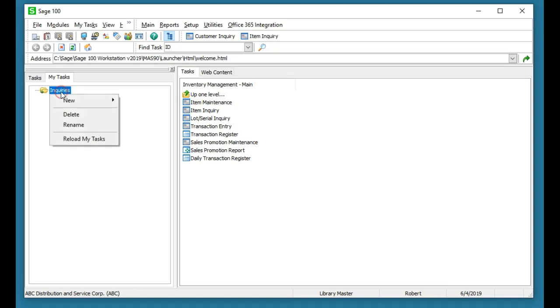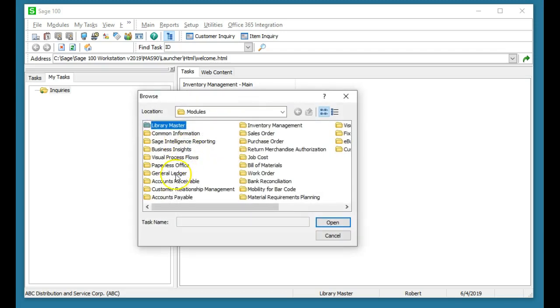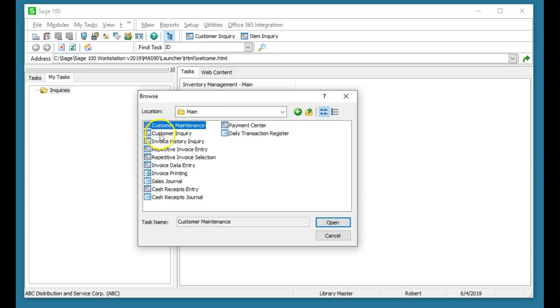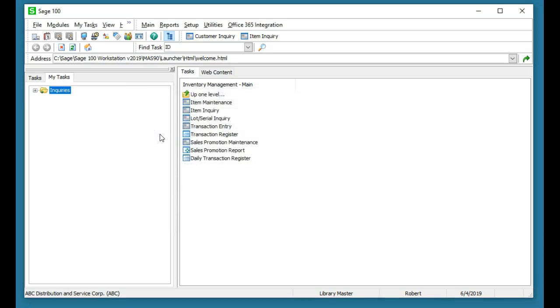Right-click on Inquiries and select Add, then Task, and then choose the Accounts Receivable module by double-clicking it, then double-clicking the main folder, then double-clicking the Customer Inquiry task. To confirm that the task has been added to Inquiries, click the plus sign to the left of Inquiries to expand this folder. You should see the Customer Inquiry. Let's do the same thing for Item Inquiry.